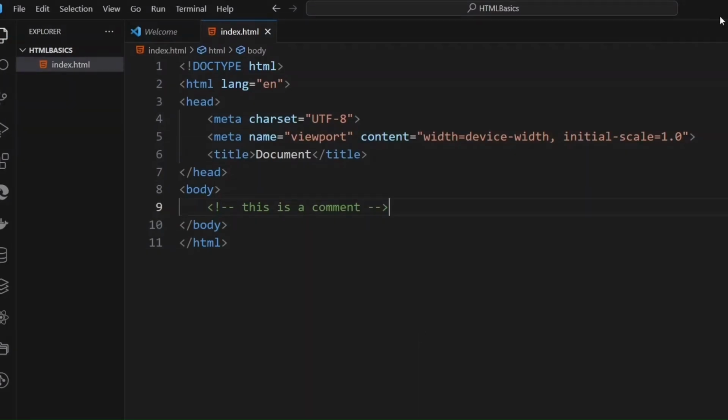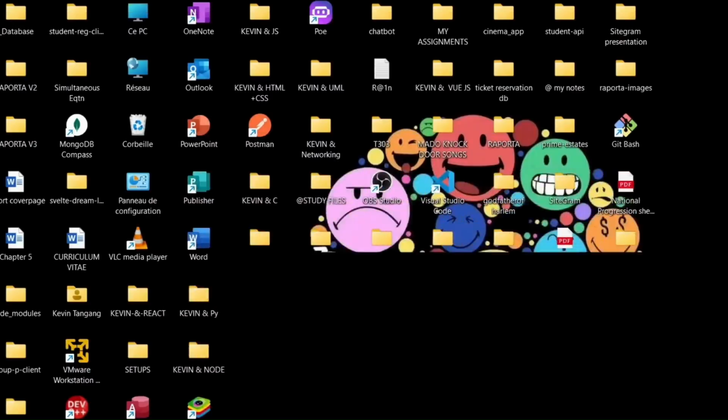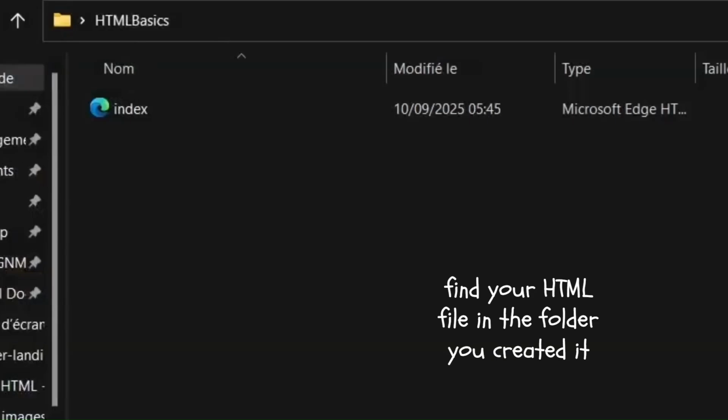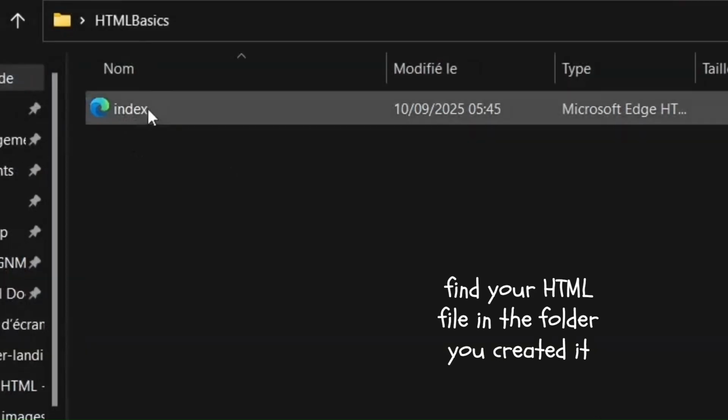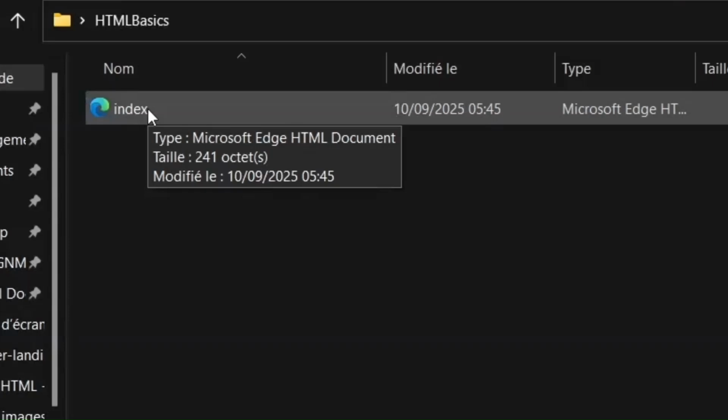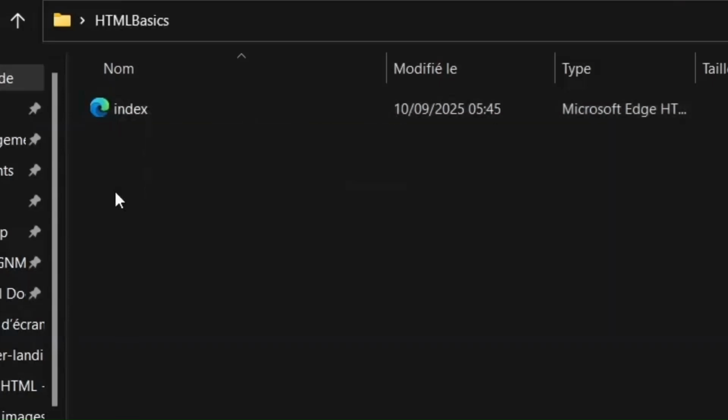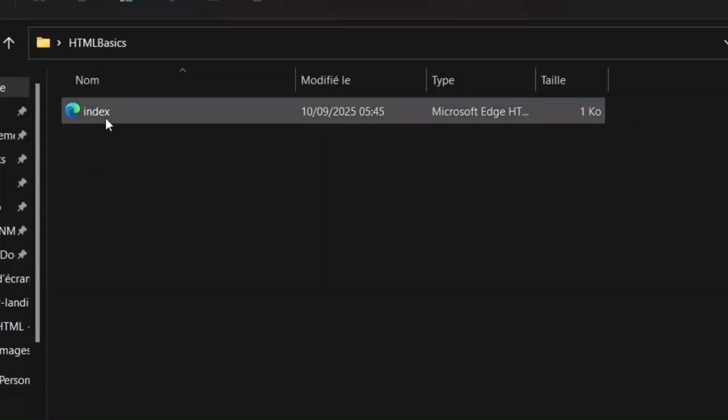Now to view this on my browser, I can simply go to the folder which this HTML document is created in, which was this HTML basics folder we created in this video, and I'm going to see my index file which is written there. The extension .html is not shown, but our computer already knows automatically that this is an HTML file. So I'm going to click on it.